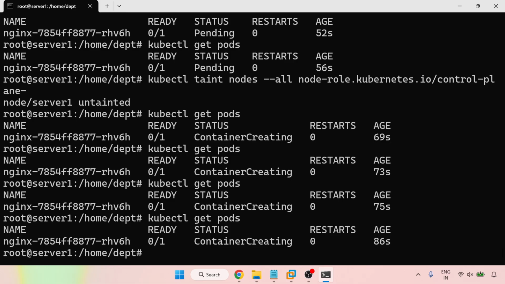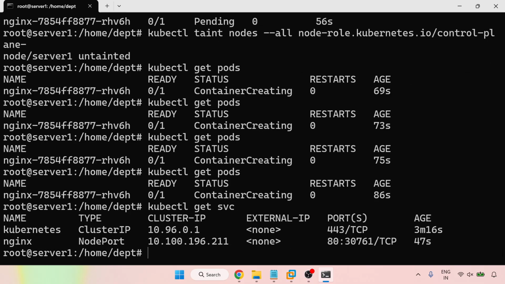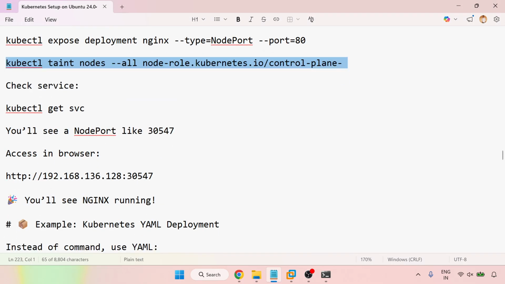Now let me check the services. kubectl get svc. Okay, so we are able to see there is an Nginx, and the port is 30761. So this is the port.